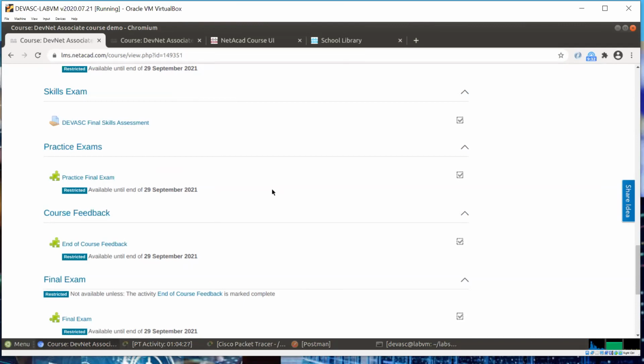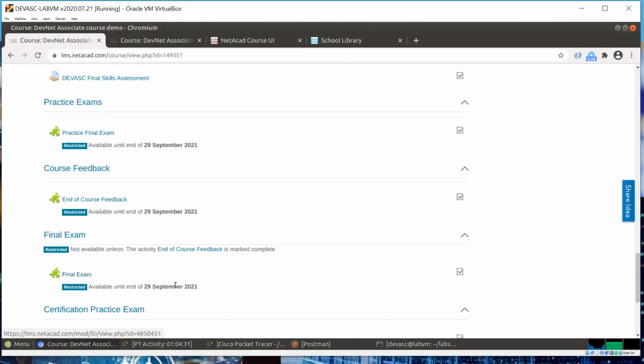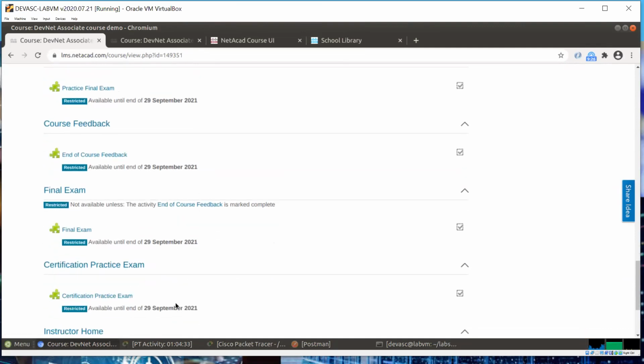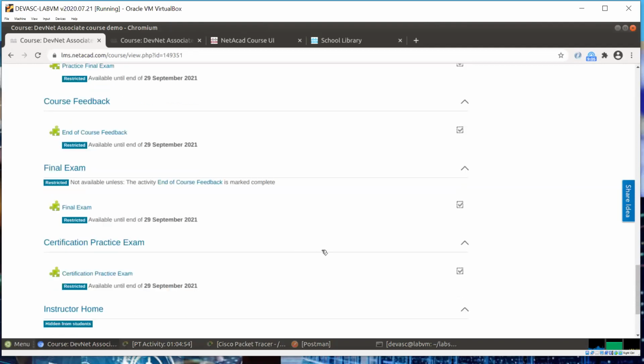So you have an option to activate a practice final exam. You have the official final exam, and the students also have access to a certification practice exam. So before they will actually attempt the DevNet Associate certification exam, just to make sure that they are really ready and there is a huge chance that they will pass the certification exam, here is a practice certification exam that they can take that really resembles what they will see on the real certification exam.